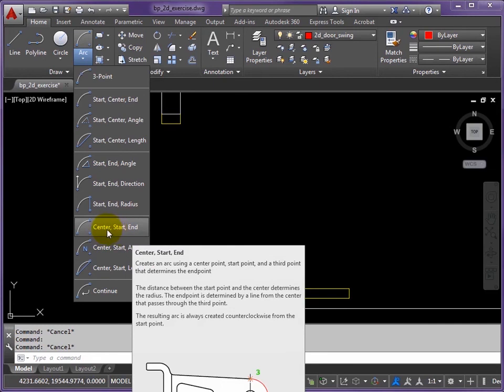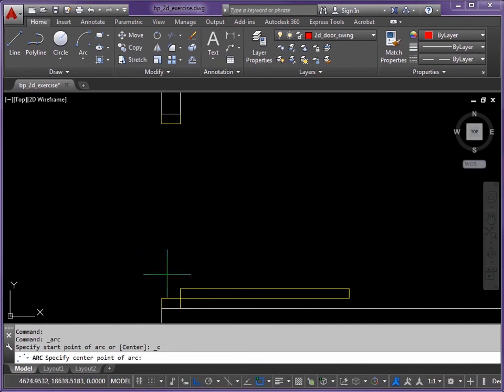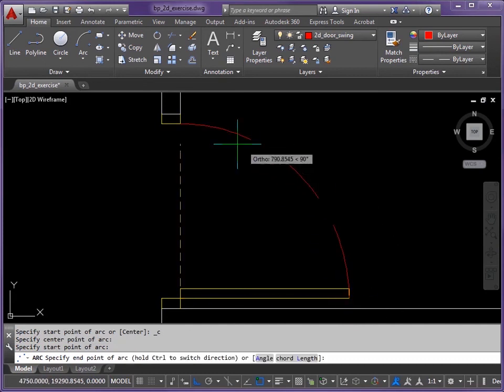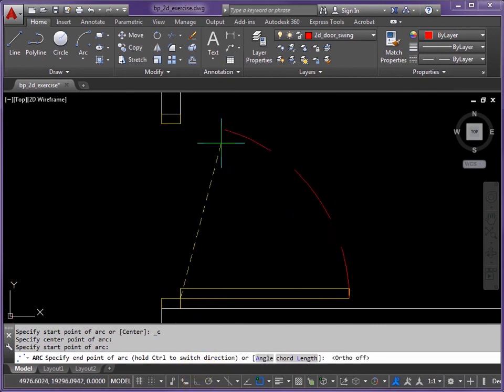So let's go for center, start, end. We've got all these positions on our door. So center, start, end. The center would be where the hinges are. The start point of the arc would be at the tip of the door leaf. And as I drag, you can see the arc coming out. If I didn't have ortho on, it would look a bit more easy to understand. And the end point of the arc is across at the other side of the door frame.